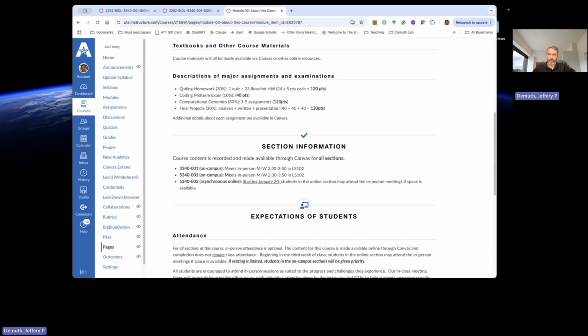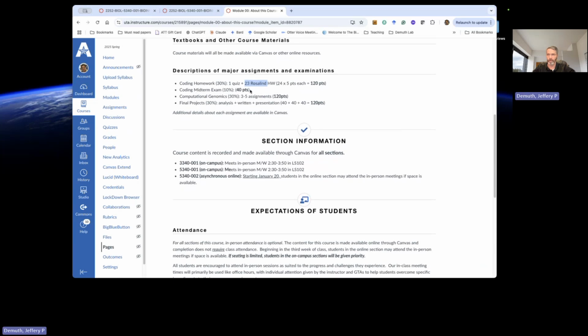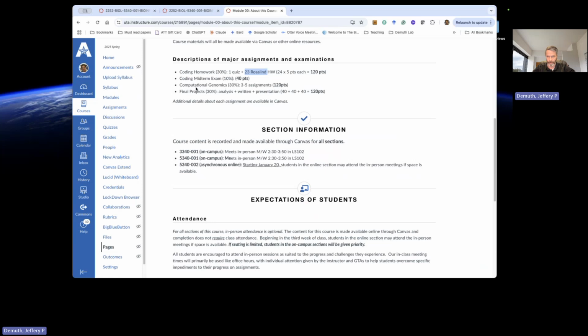The assignments: there are 24 coding assignments. One of those is a quiz, so you're not actually doing coding for that one. And then there are 23 what I call ROSALIND assignments. ROSALIND is the name of the online homework platform that we'll be using, and I'll introduce that more in a minute. Each of those assignments is worth 5 points, so there's about a third of your grade in the coding homework. There's a midterm that comes up right at the end of the homework section of the course. So about 10% of your grade there.